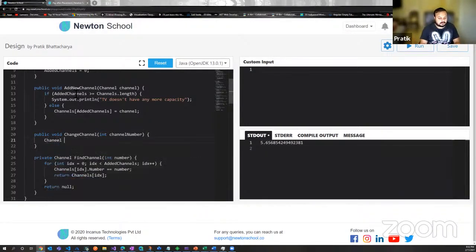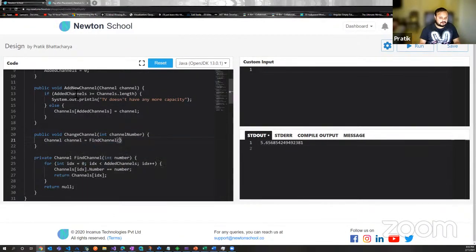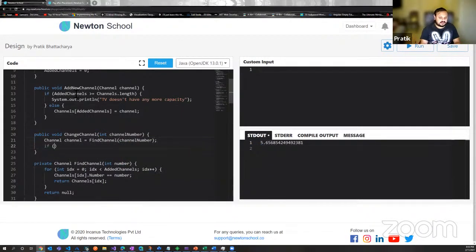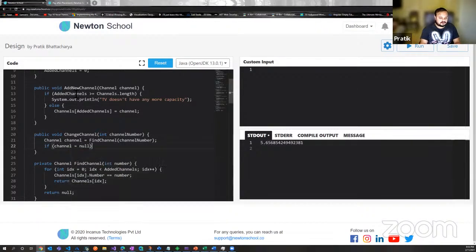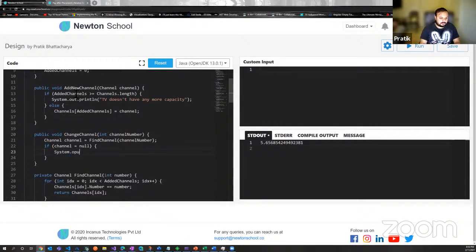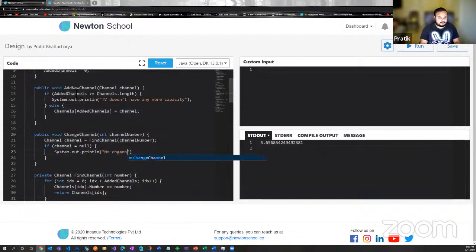Channel equal to find channel, and I'm going to give the channel number here again. Very good. So I've got the channel. Now what happens if the channel is null? That means no channel exists at that number. If channel is equal to null, I'm going to print System.out.println "no channel with the given number found." I think I again made a mistake in the channel spelling, but it's fine. I'm including all this for now.